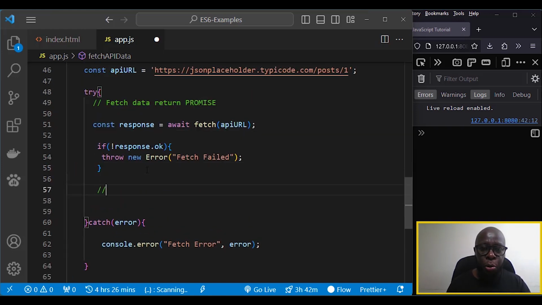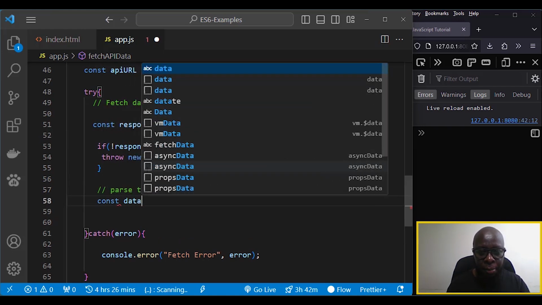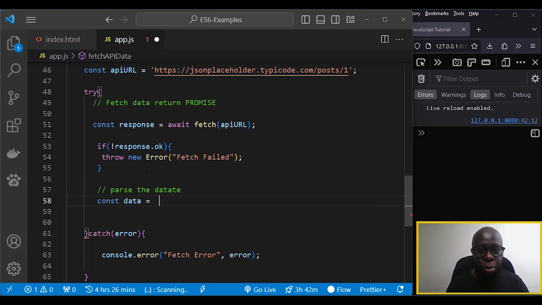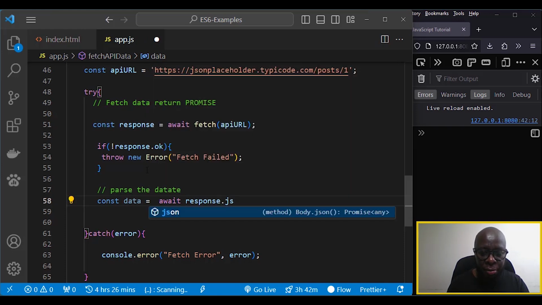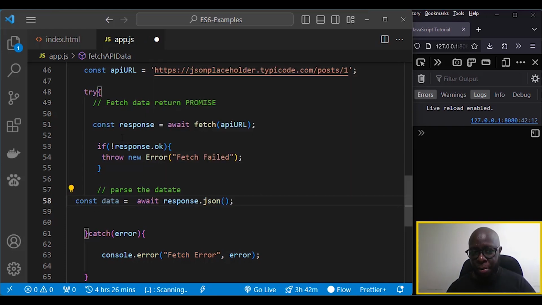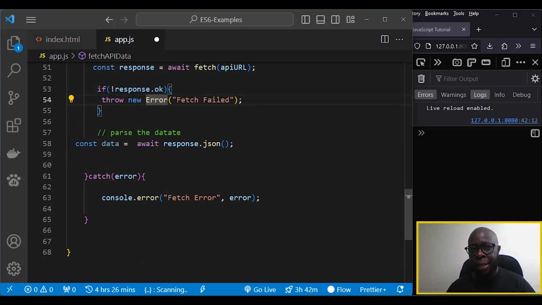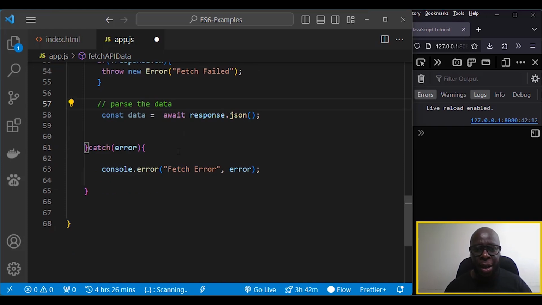Now, suppose everything goes well, we now parse the data, and you do const data, which should be equal to await again, then you do response dot json to convert this to JSON. That's how we've done it. We have put a guard clause here to protect us from server errors, like if the response is not okay, it's just going to give us an error. So at that point, we can tell there's a problem. Then the second part is we now have parsed the data. This should be data. Then we have the data, and we are now ready to display it.